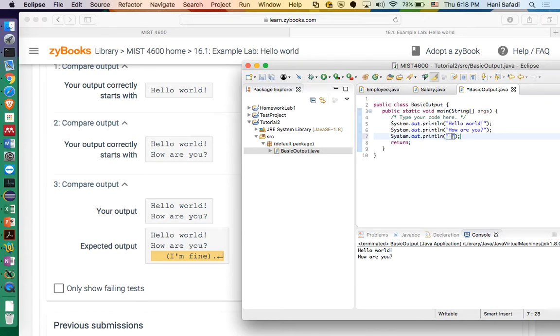Okay, so I'm going to do 1, 2, 3, and then fine, and then close the parentheses, and then period. Okay, so I'm going to run. It looks okay to me. Maybe there are 4 spaces, but we can try to submit.